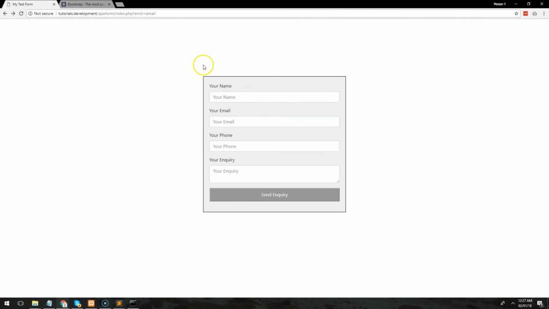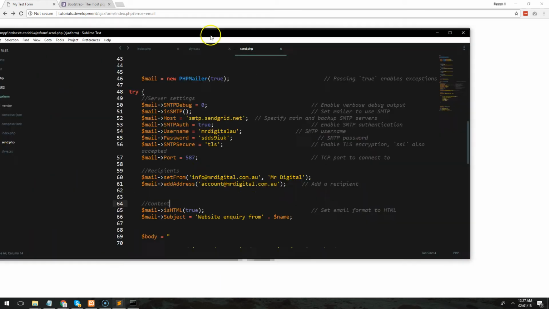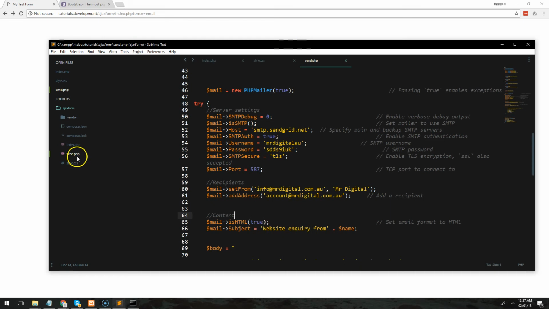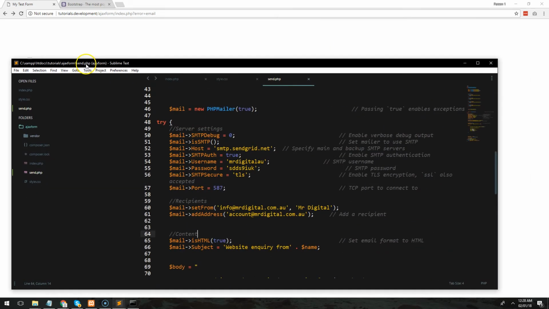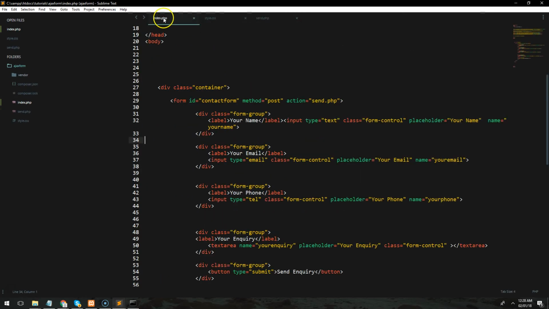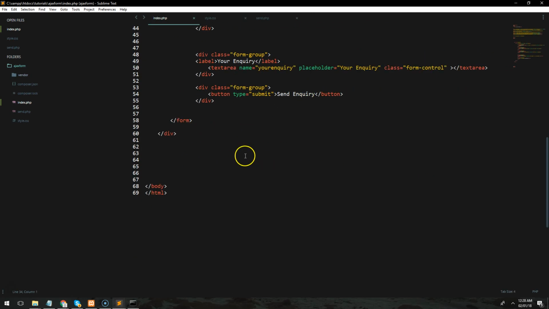So now what we want to do is, instead of making the send inquiry button go to the send.php file through just a normal HTTP request, we want to use AJAX so that AJAX does it behind the scenes and you're not changed from one page to another. So it's just a bit more seamless. Now to do that, we need to go into our index.php file and go to the bottom of the page and add some JavaScript into there.